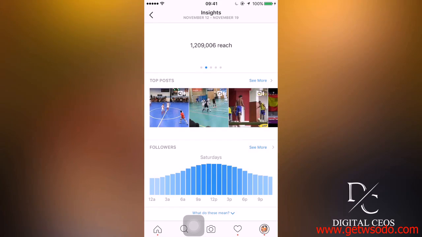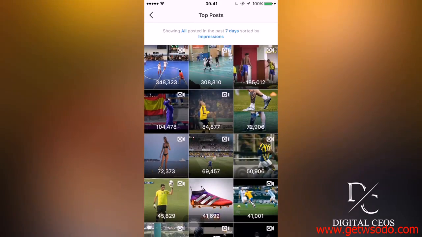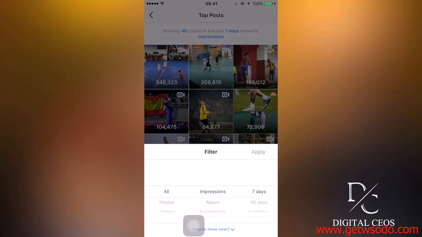Next, it will say your top posts. Hit see more, and it will tell you the impressions on each one of the top posts for your account. You'll notice at the top it says showing all posts in the past 7 days sorted by impressions. If you click up there, it will bring up the ability to filter how you want to filter your pictures. So it will show you which one had the most comments, which one had the most likes, which one had the most reach or engagement as a whole.